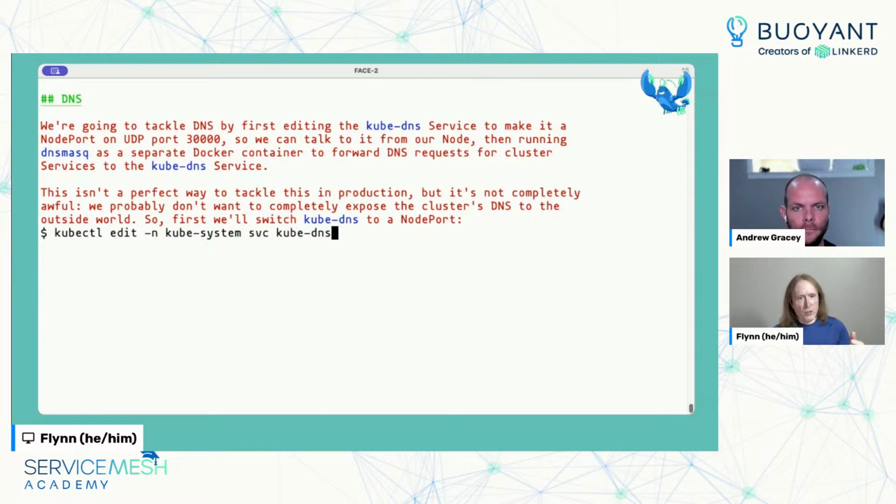First thing we're going to do is switch kubedns to be on a node port, specifically on port 30,000. And then we're going to run a separate Docker container that just runs dnsmasq to forward anything for .service.cluster.local over to that DNS server running on port 30,000.